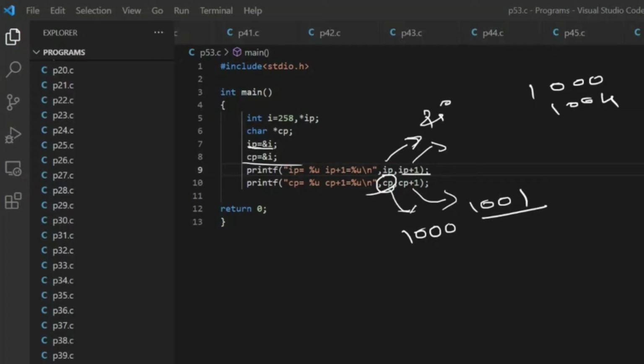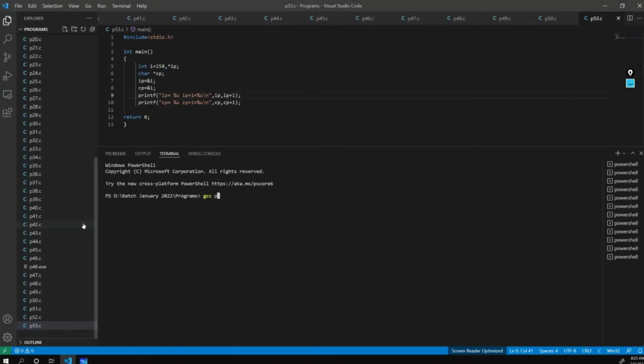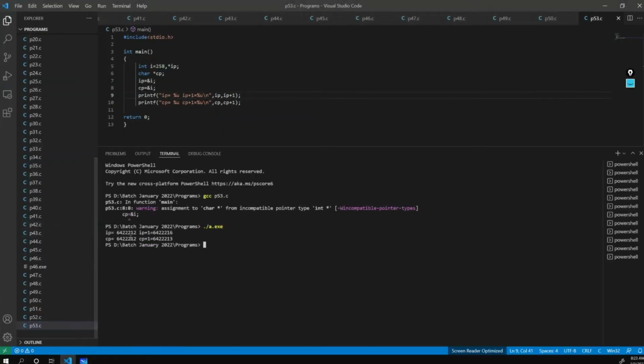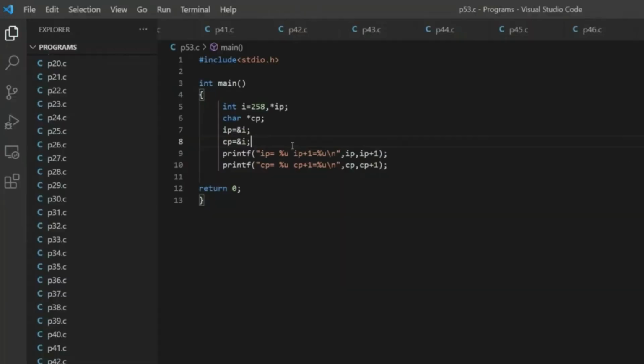So I will run this code. Here ip is equal to address of i, and ip plus 1 is incremented by 4 bytes. The character pointer gives you the same address, but character pointer plus 1 means only 1 byte will increment. So write down this program. Now I will modify this. This is for printing purpose.